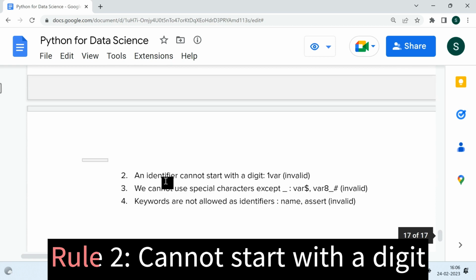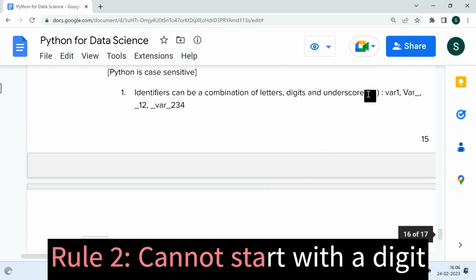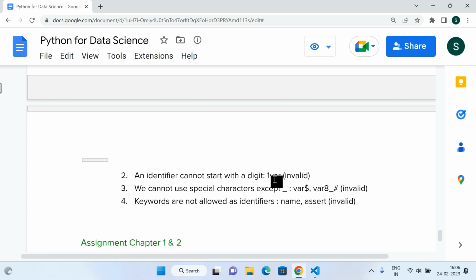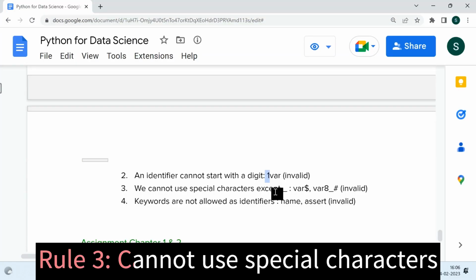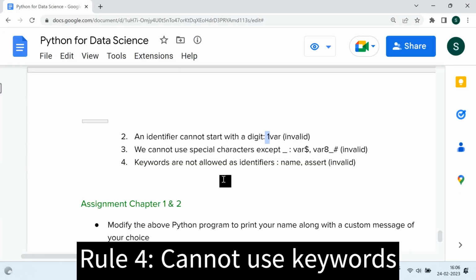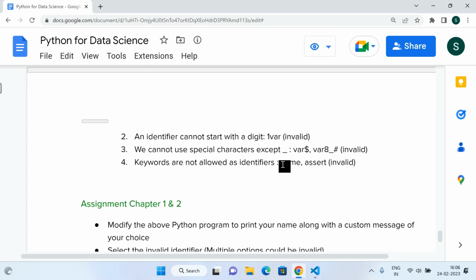An identifier can start with a letter or an underscore, but it can never start with a digit. For instance, here 1var is invalid because it starts with a digit. Third, we cannot use special characters except underscore. You cannot write var$ or var8_#. These are invalid. And the fourth thing is keywords are not allowed as identifiers. For instance, you cannot use assert as any of your identifiers. These are invalid. Hope you understand the 4 basic components of a Python program.